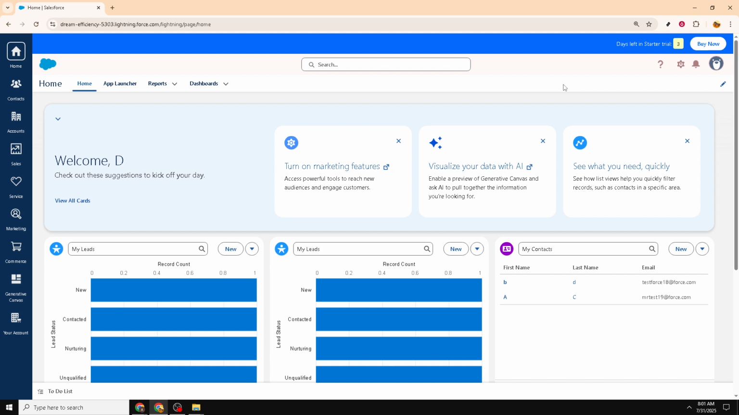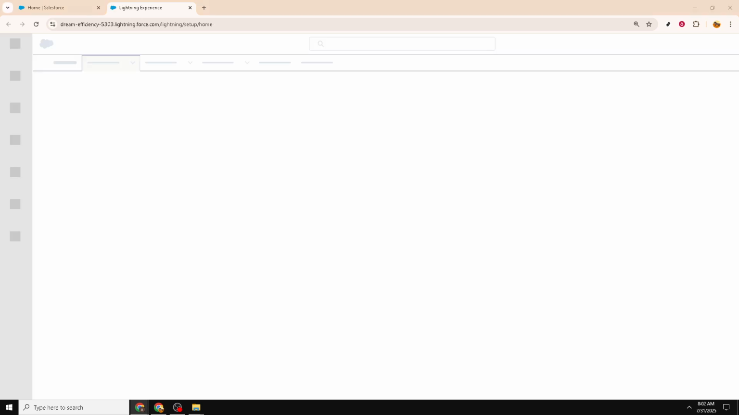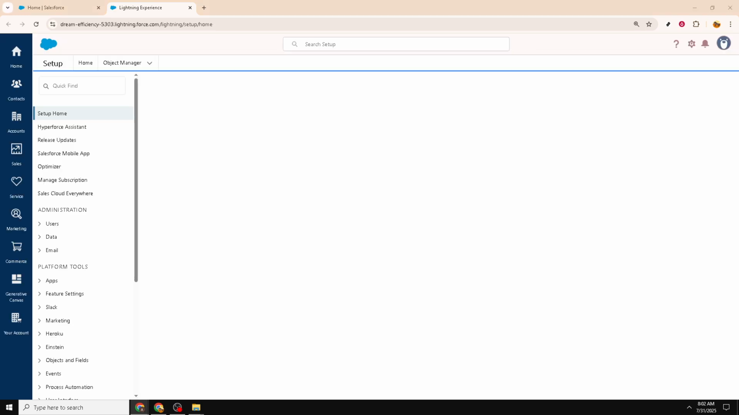Now, you'll want to look for the Quick Settings icon in your Salesforce interface, which is typically represented by a gear symbol in the top right corner of your screen. Clicking this will open a drop-down menu with several options. From here, you'll select Open Advanced Setup. This will bring up a more comprehensive setup landscape, where we can access a variety of administrative tools and functionalities.